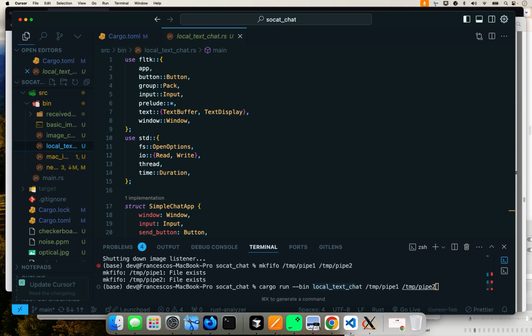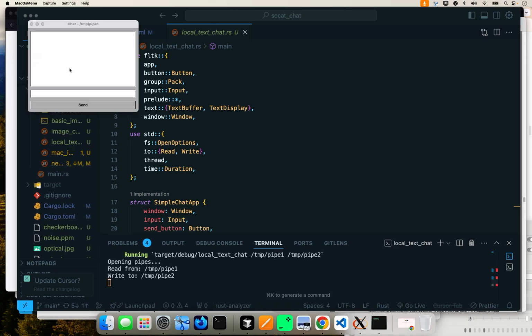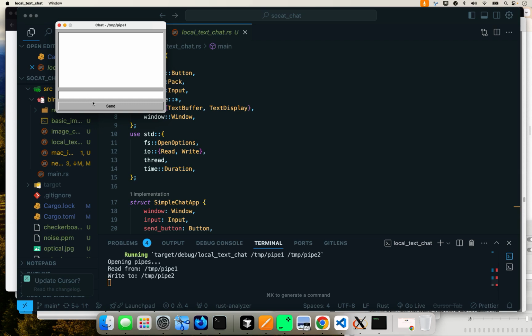But now we create 1. And cargo run. Why is it not running? And then it opens the pipe. And as you can see, it's right there, chat pipe 1.